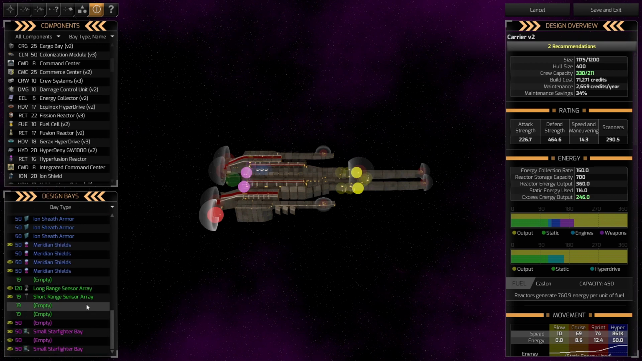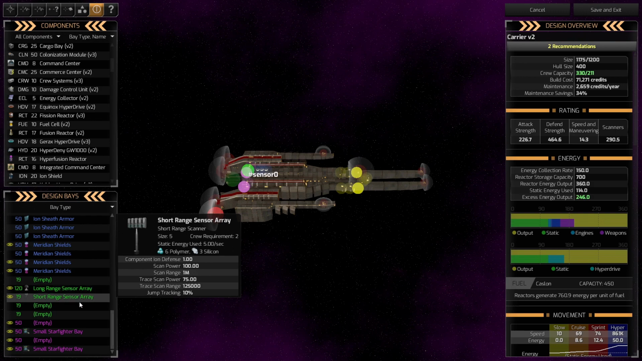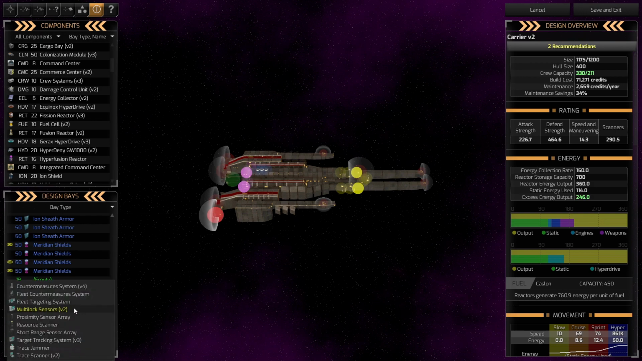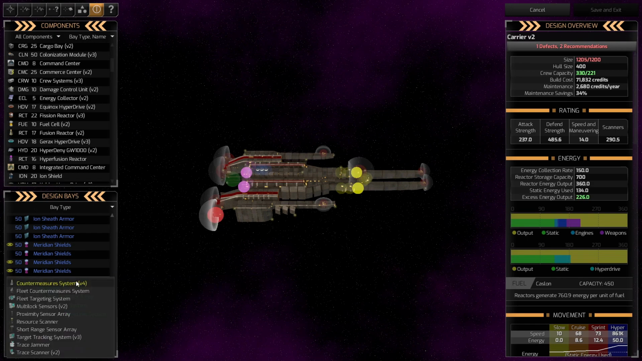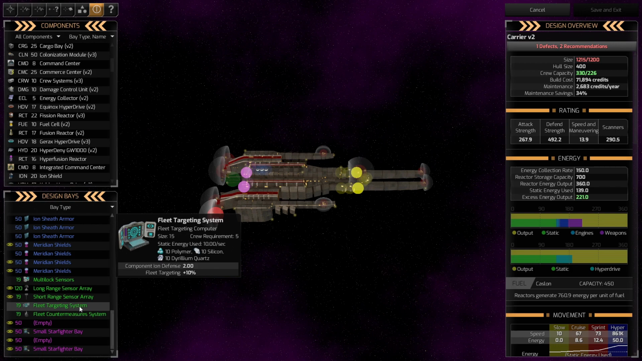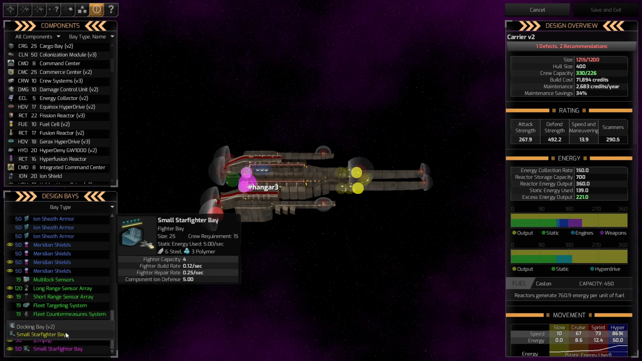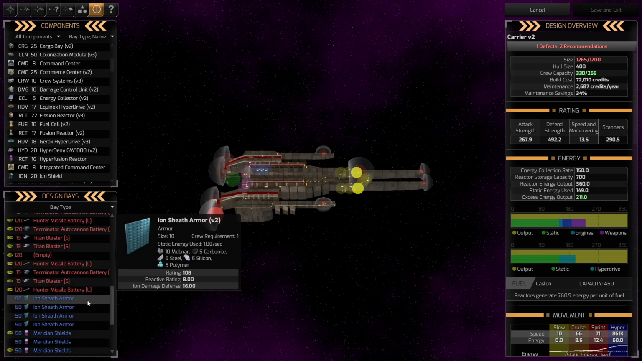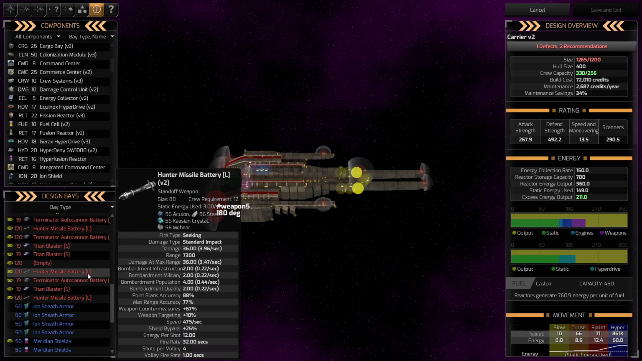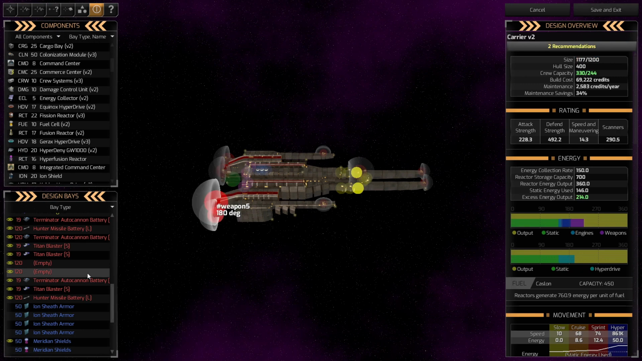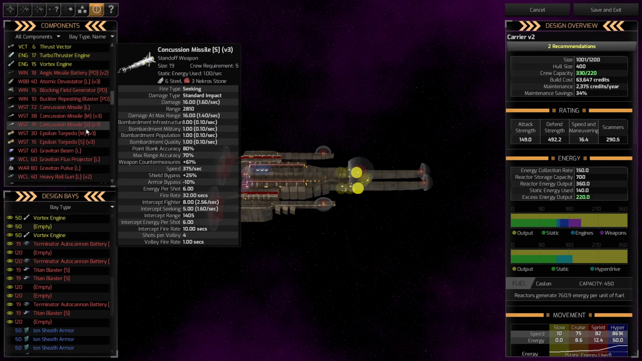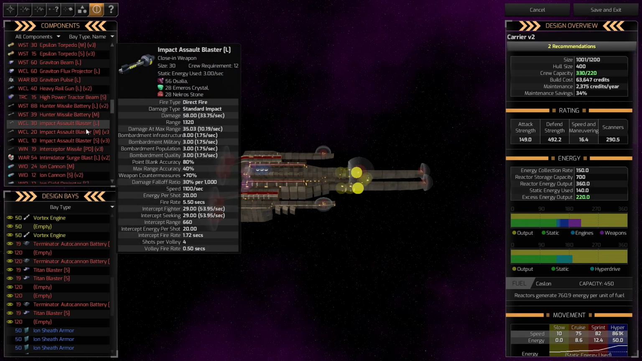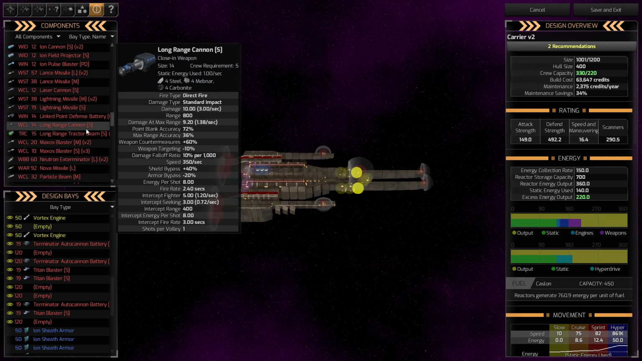Reading shields. Long-range sensor, short-range sensor. I guess we can give you a fleet targeting system and fleet countermeasures, right? And then we'll give you a multi-lock and some fighter bays, because why not? And these Hunter missile batteries cost 88. I'm not impressed, because we have big fatty torpedoes that need using.